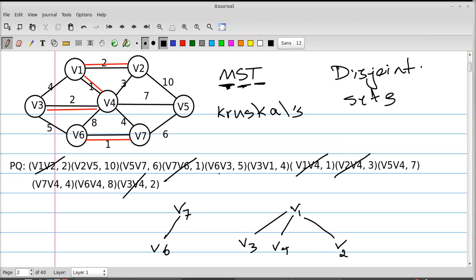Now we move on to the next smallest element in our priority queue, which is going to be the edge with the weight 4. So v3 v1. v3's parent is v1, and v1's parent is itself. Now because they have the same parent, we're not going to add this edge either. And as you see here, v3 v1 is this edge right here, and you can see the cycle that we make if we pick this one. So we're going to ignore that.